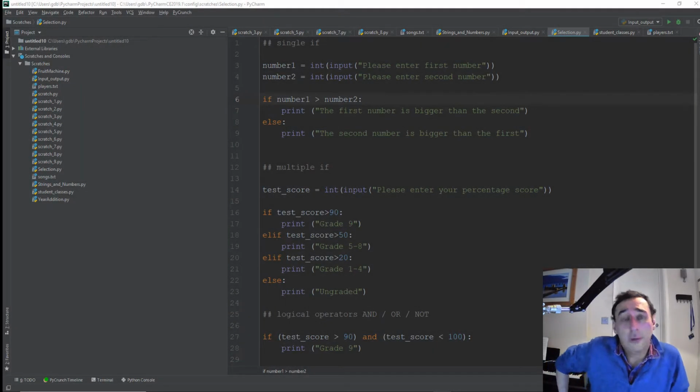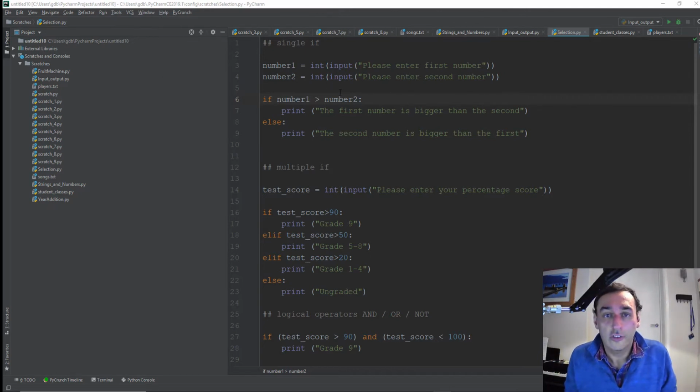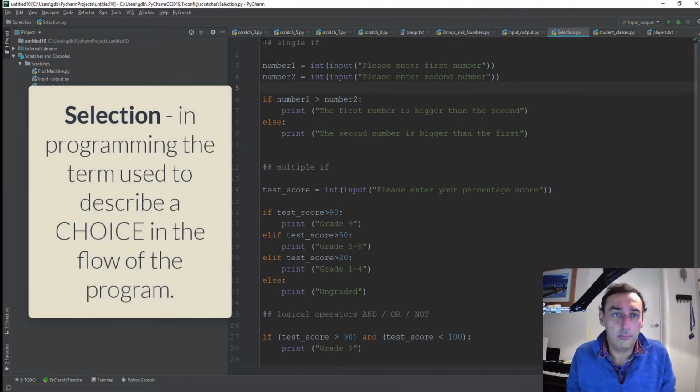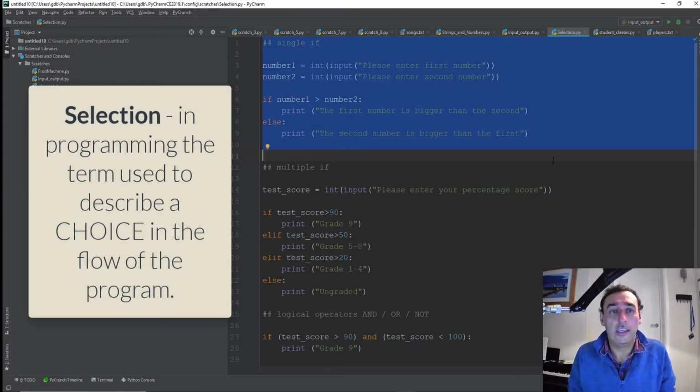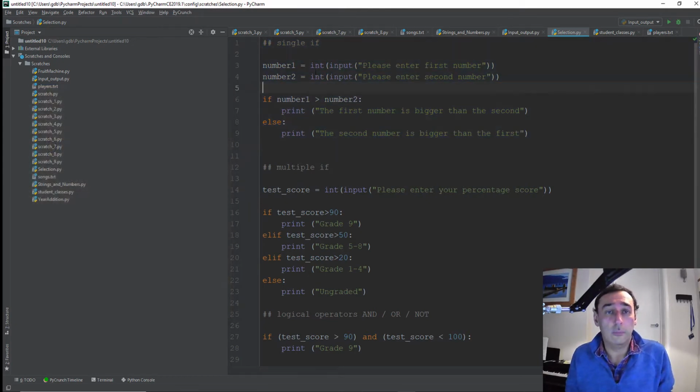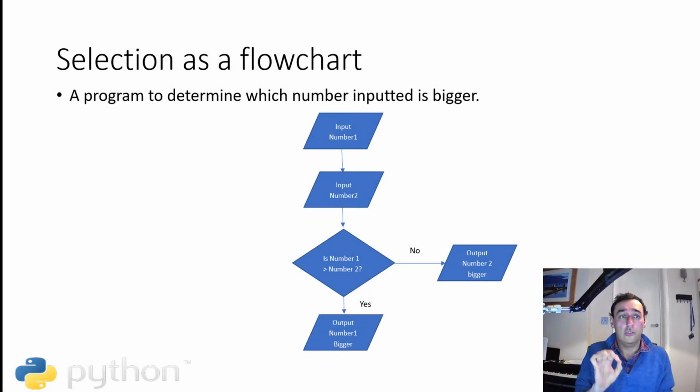So in this short clip, I'm going to show you how to use the if, elif and else commands in Python. Before I do that, I'll just show you the basic concept of selection. This is a simple program here, and we're getting two numbers as an input, and then saying if number 1 is greater than number 2, then print first number is bigger, else the second number is bigger.